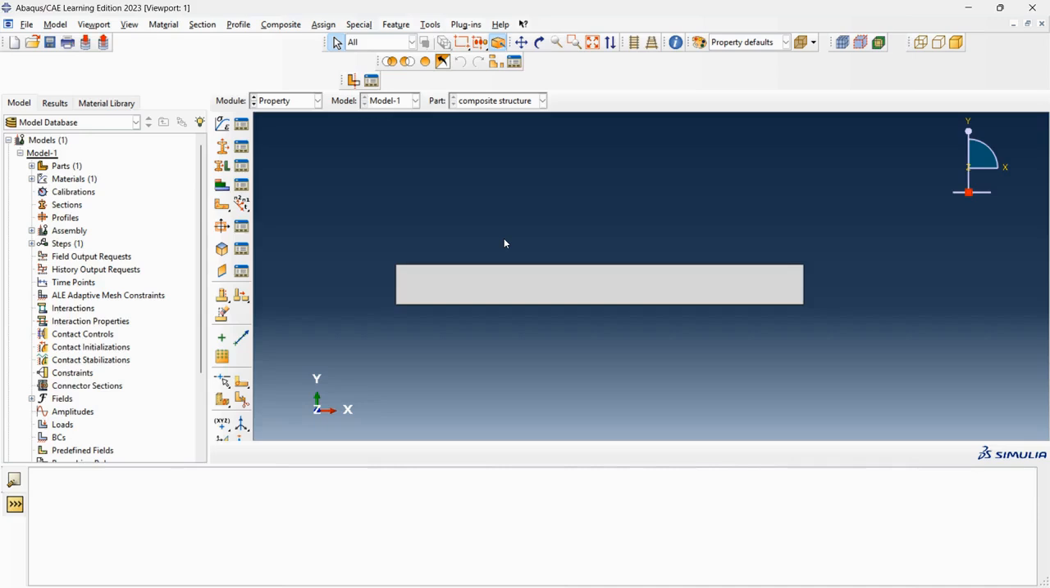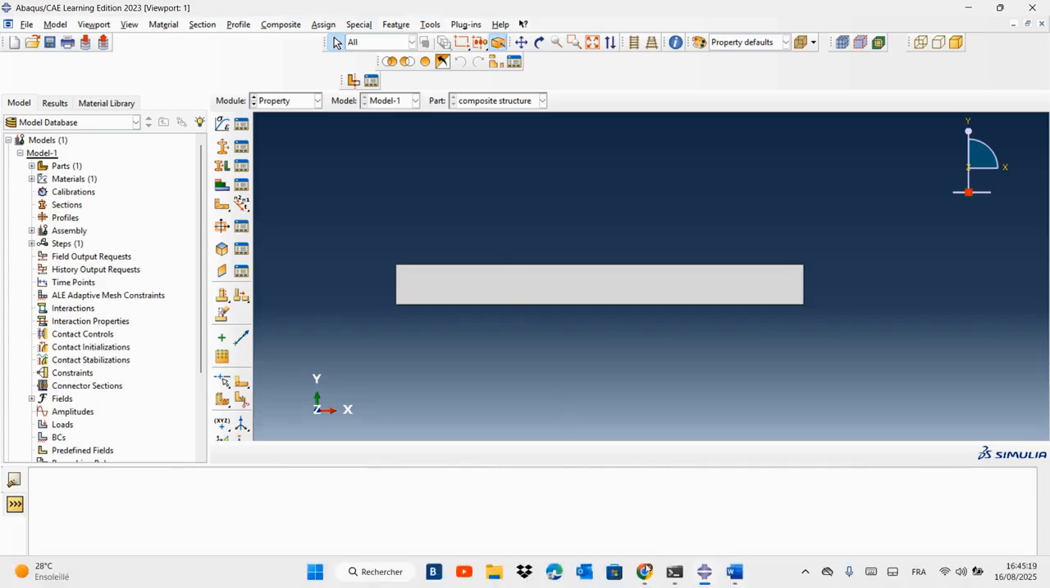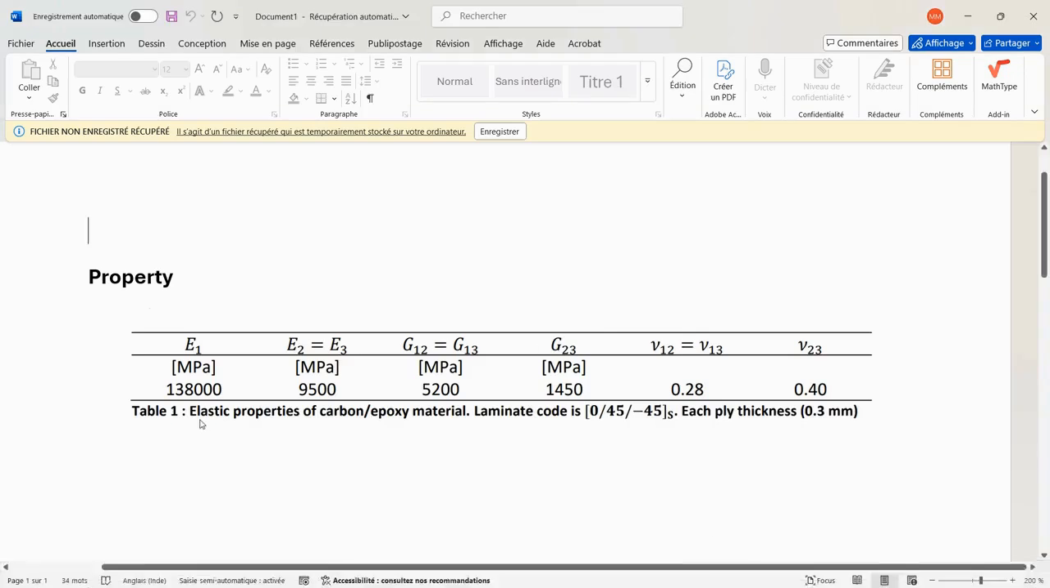Here on Abaqus, we can create the composite layer. In other words, we say to create the layer. So you can see here the elastic properties of carbon epoxy material. We have a laminate code of 0, 45, and minus 45. So this means we have different plies, right? It means we have different orientations depending on the ply. So the orientation is given.